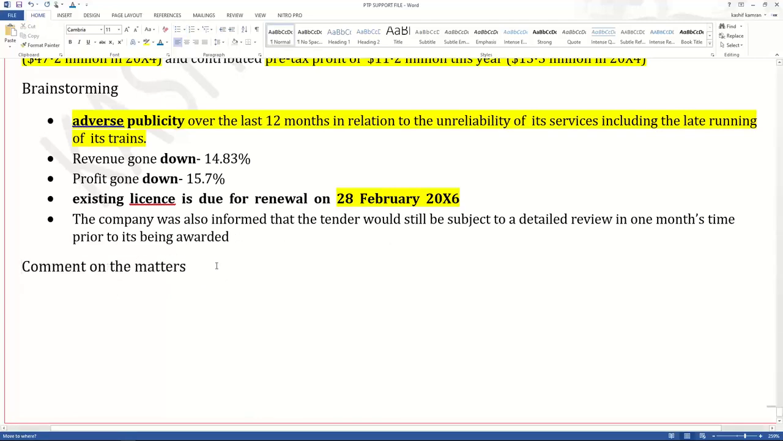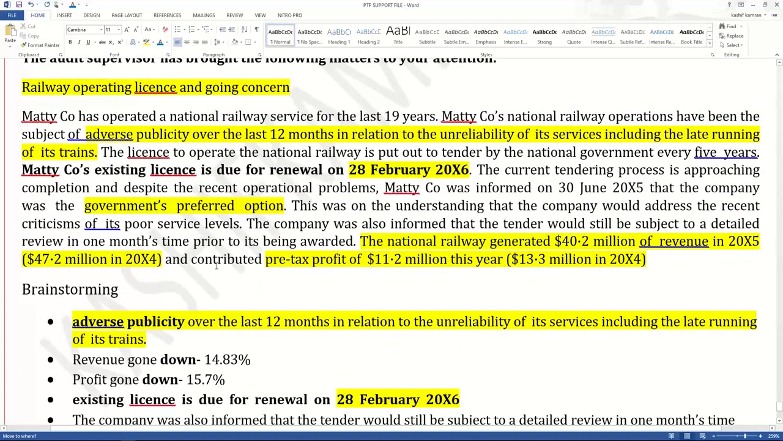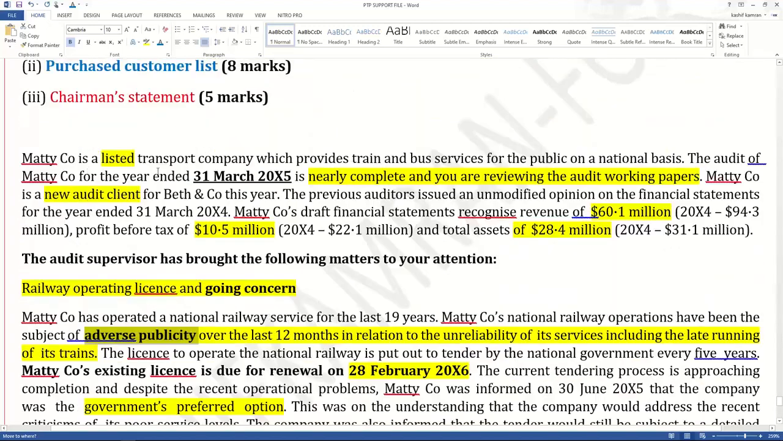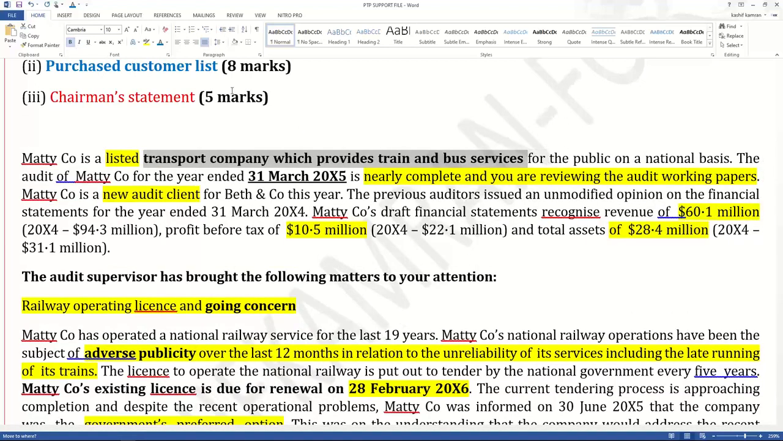We've read the case. So do you understand from the case that there are certain issues facing the going concern status of the company? The revenue has gone down, the profit has gone down, there has been adverse publicity. The government will review things in 1 month's time and then decide whether to give them a license or not. What if they don't get the license? Will that really impact the going concern status of the company? Because METI is a listed transport company which provides train and bus service. So will that really be affected? If they don't get the train license, they might have a bus license, right?